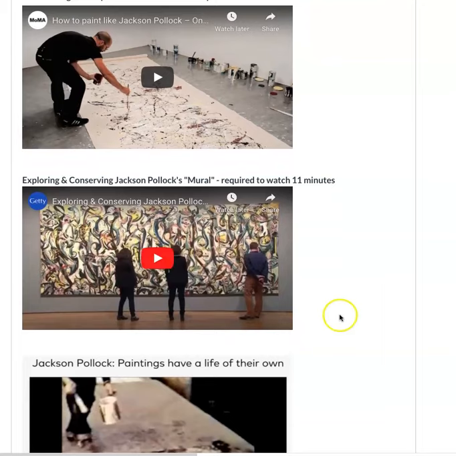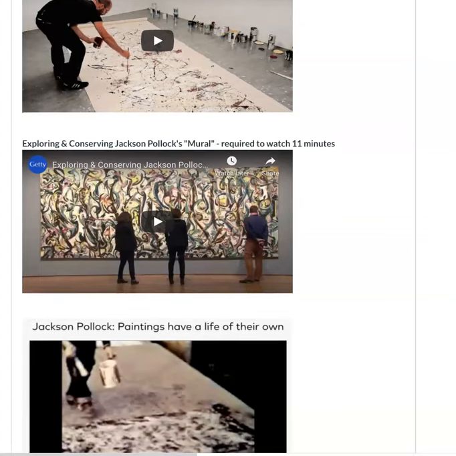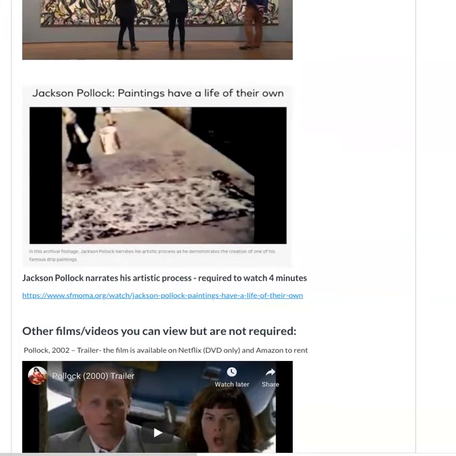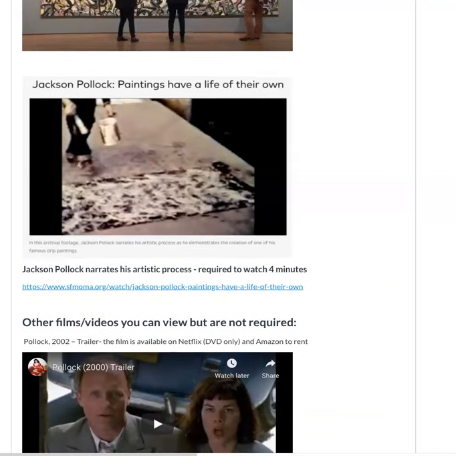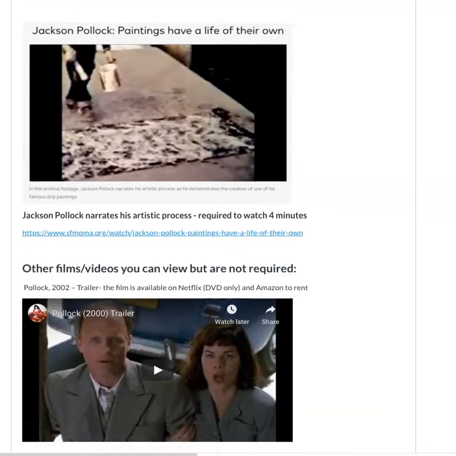This is pretty interesting about the conservation concept of his paintings, because even though they were made many years ago, conserving the paint is very important because of the value and their importance in art history. And then finally, there's a 4-minute video where you can watch and listen to Pollock talk about his process. So that might be really helpful as well in responding to the prompts.